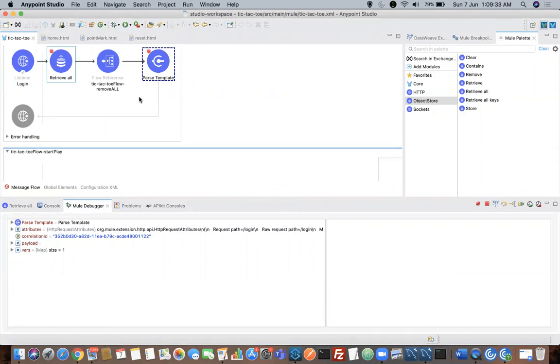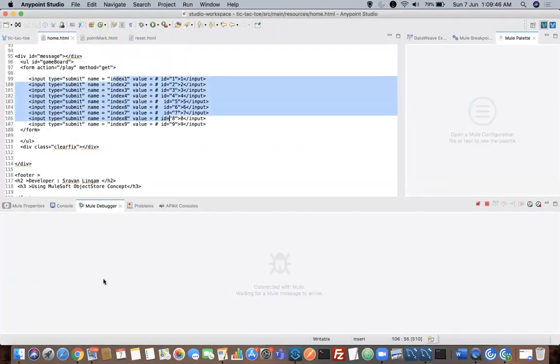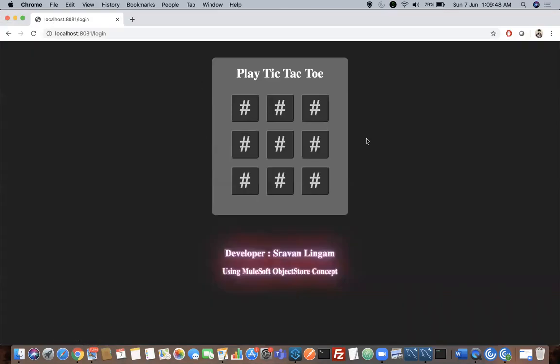Now after removing all the current object keys, you can see there is a parse template called home.html page, which displays all these values. Now we have our home page where you can select your box and start playing. Usually player X will start. I'll tell you what concept I have used to make player X start the game.